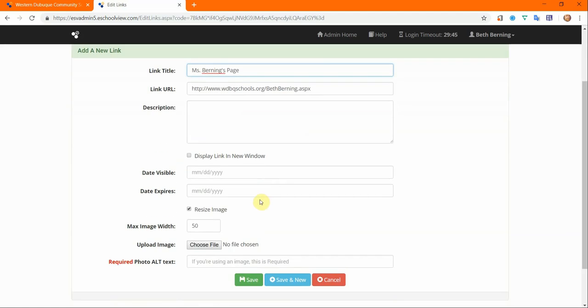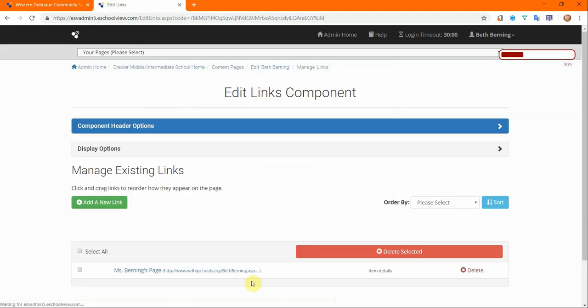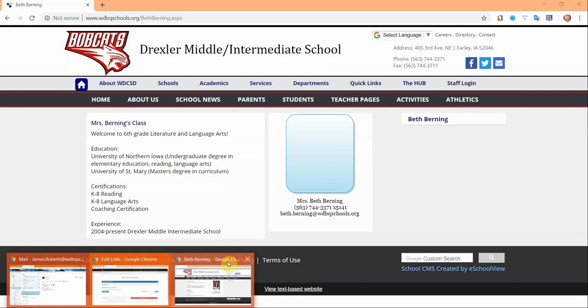It would be redundant to have this. If you do display link in a new window, that means a new tab will open at the top. And let's actually do that. You can put your date visible, your date it expires. You don't need to touch any of this other information. We click Save. All right, now comes the fun part.